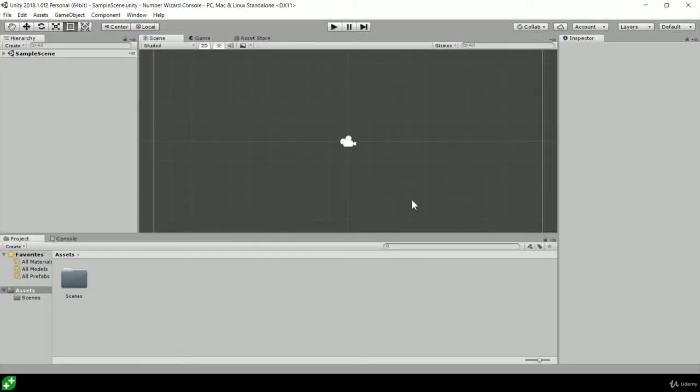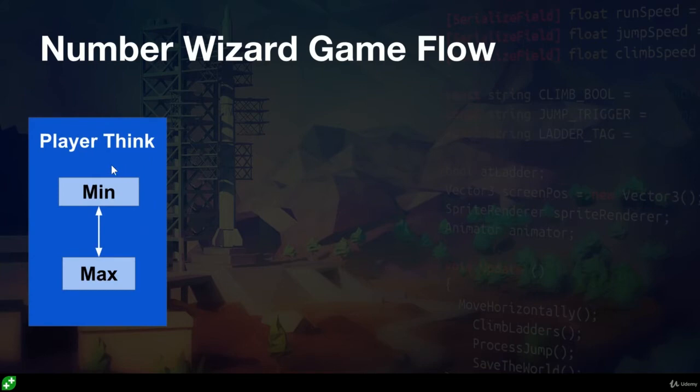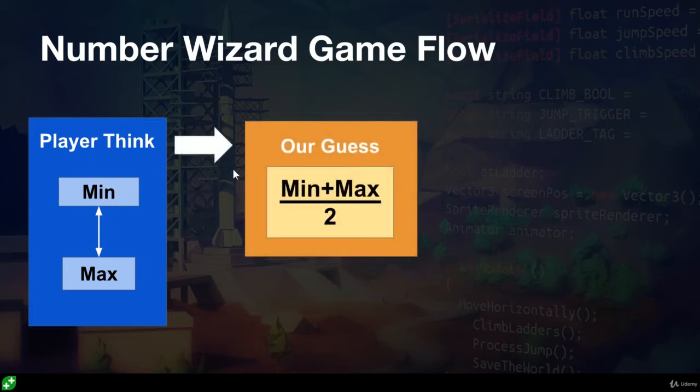Okay, if your Unity is still loading, not a problem. I'm going to tell you a little bit about what we're doing with our game. So here's the game flow for Number Wizard. It's a very basic game where we start off with asking the player to think of a number between a minimum and a maximum. So for example, between 1 and 1,000, we say, think of a number, and then we give a guess to the player. We say, we think your number is this. And the way we come up with our number, we're going to program this together, is taking the minimum and adding the maximum and dividing by 2.